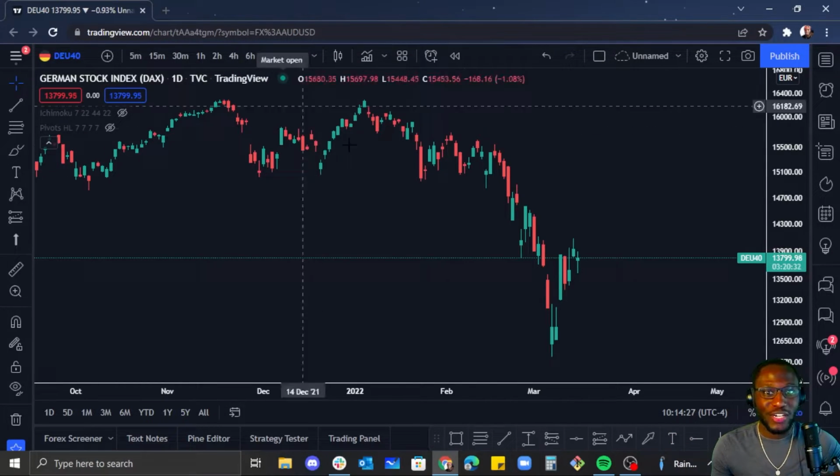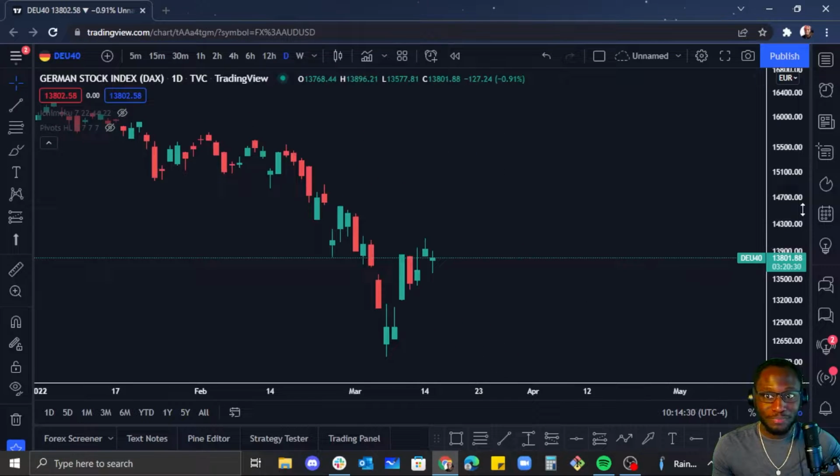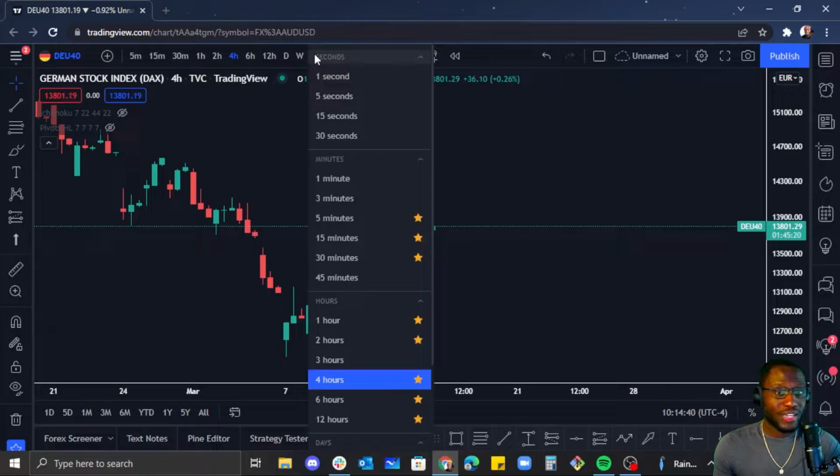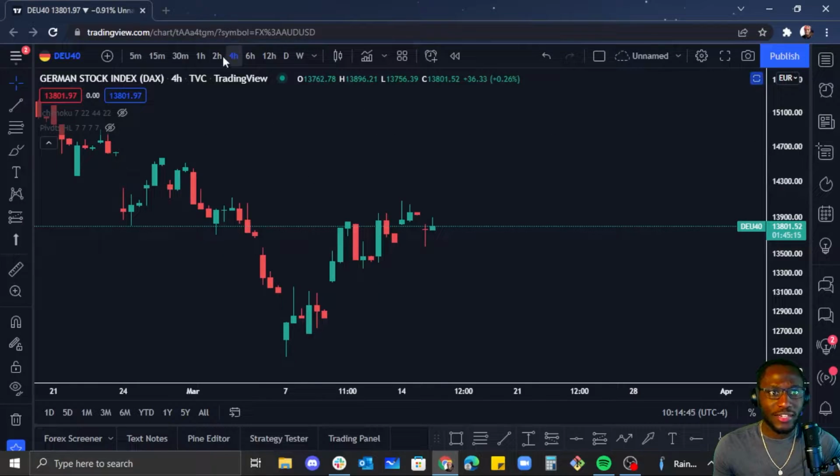Really simple. So right now we're looking at the daily time frame, and we can just toggle back and forth through the week, day, 12 hour, 6 hour, 4 hour. And if you have the pro account, you can even save your favorite time frames so that they can be easily accessible here on the top part.